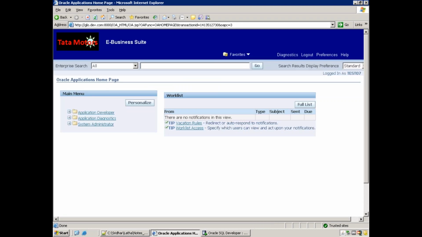Can you see now, it is showing the responsibilities. Of course, it is showing one extra thing you can ignore as of now, but it is showing the required responsibility which we have assigned to this user, test07. Till this part, you are clear?